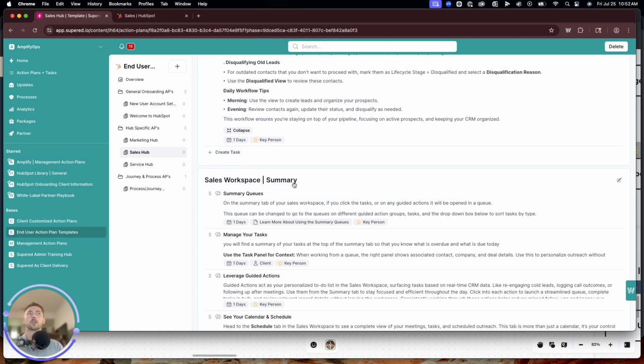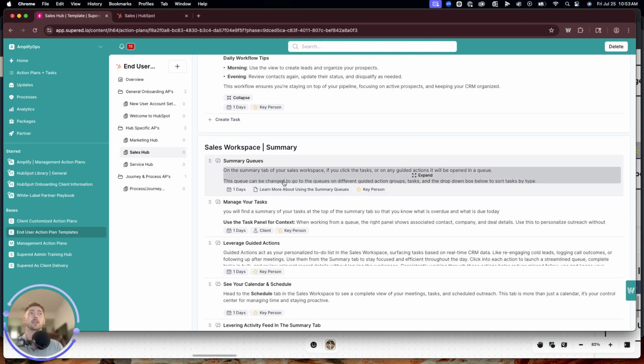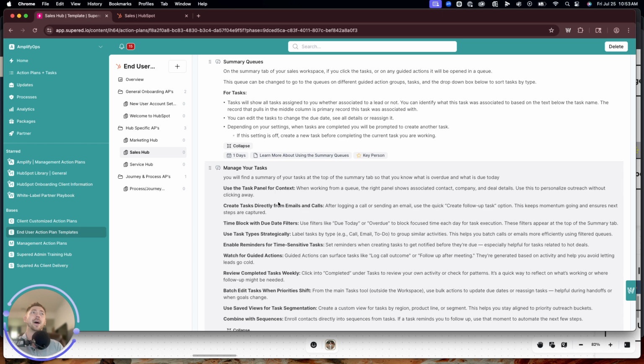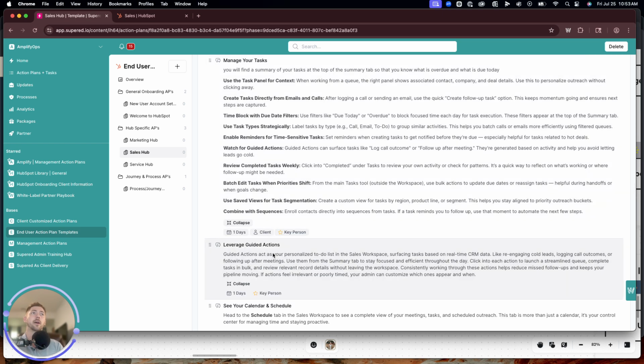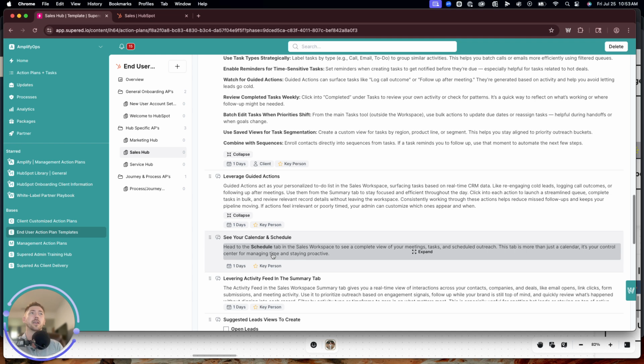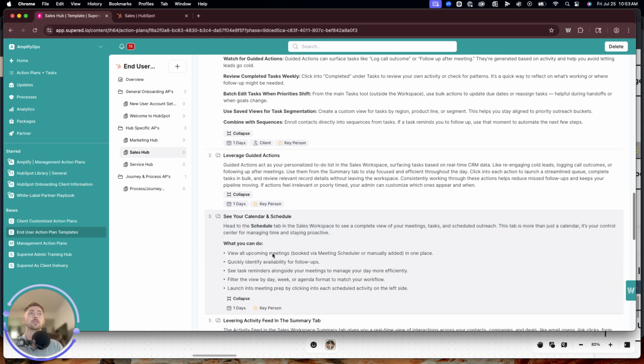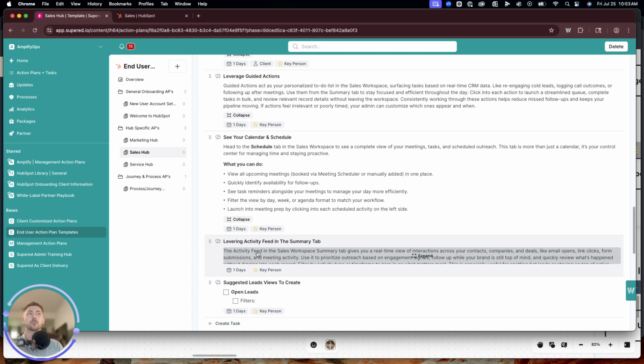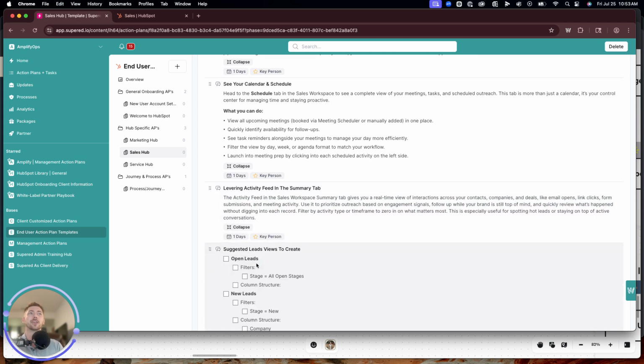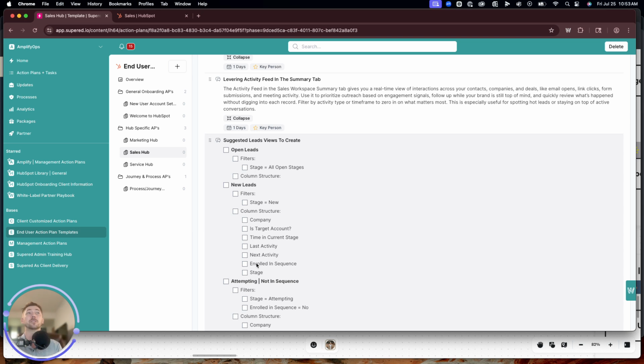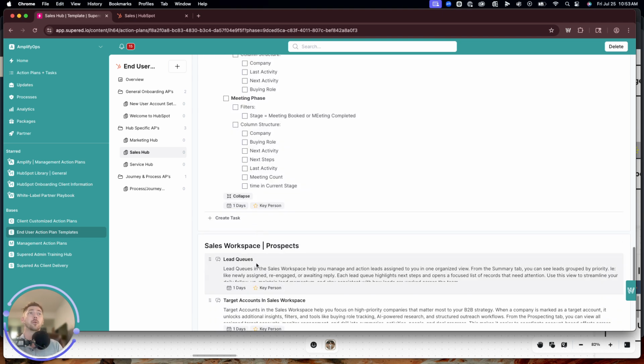Then we go through the sales workspace starting with the summary tab, hitting queues, hitting on tasks, leveraging guided actions and examples of those and ones that you can use easily. Calendar and schedule in that right side, the feed, and then suggested lead views. So we actually give them the lead views that I was kind of mentioning earlier with the example filters that they can go, including the structure of columns that we suggest for those.